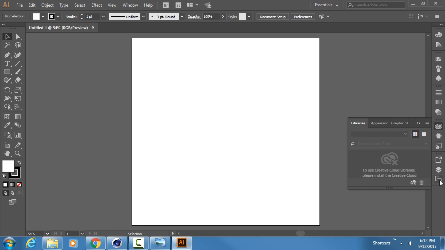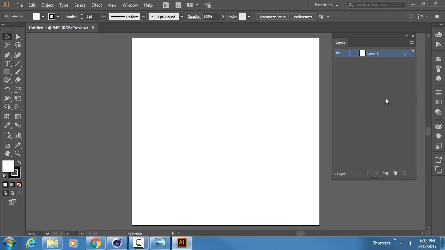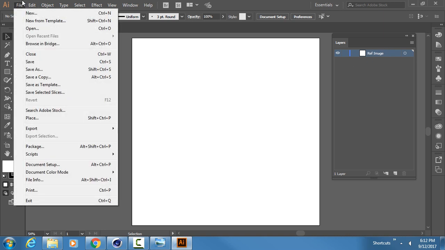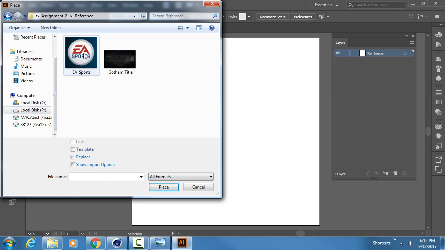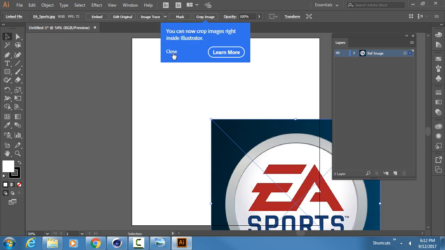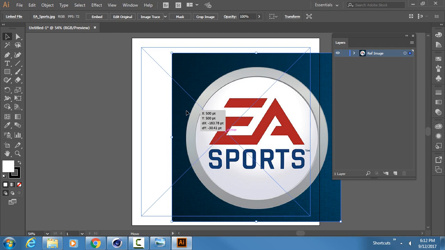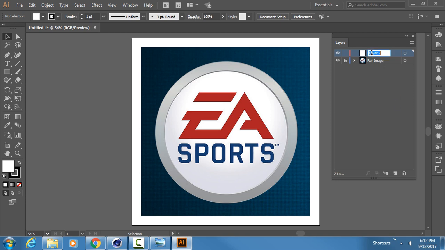So I want to find my layers, pull my layers up here. I want to load in my reference image. I'm just going to call this ref image. You can probably just drag it in, but I'm going to go old school and do File, Place. Cool. So this I'm just going to drag to the center. Now I can lock that and make a new layer, and I'm going to call this outer circle.